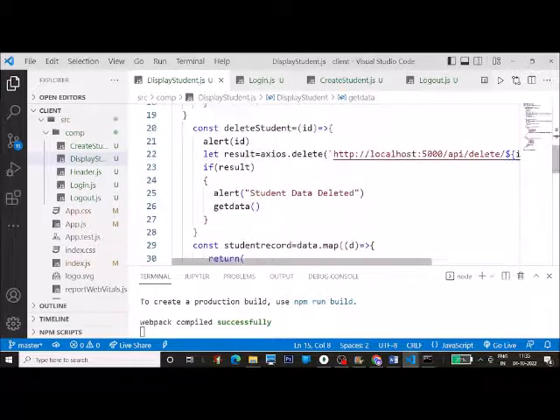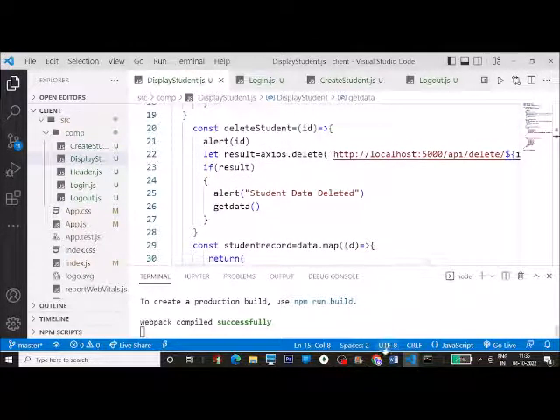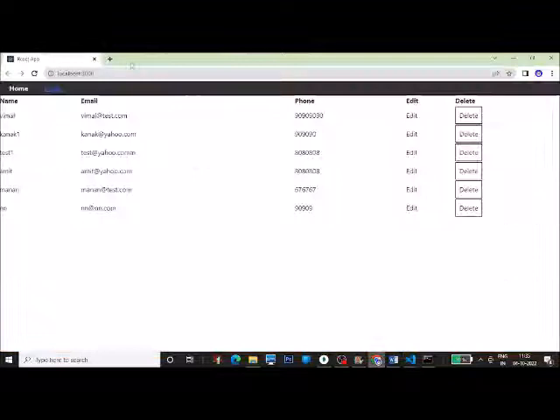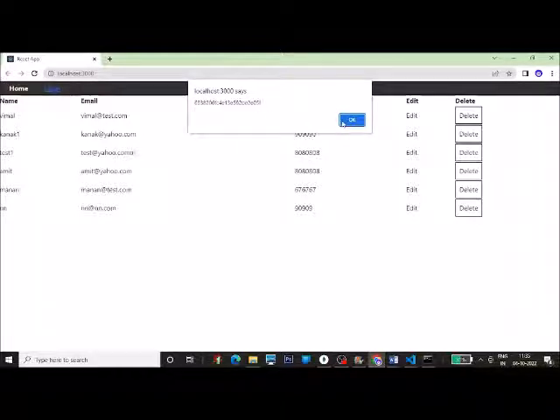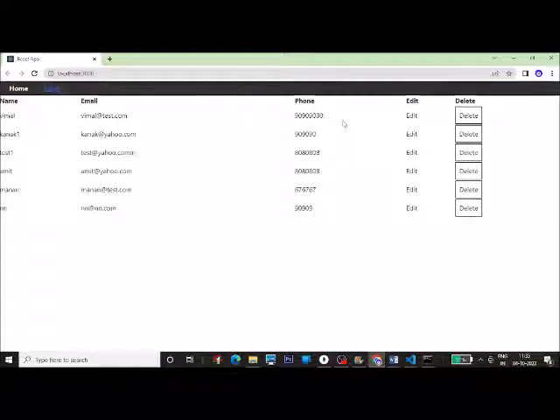Okay, let's check whether it's working or not. I'll just refresh once. For example, I want to delete the last record, which is this one, nn@nn.com, so I'll just click delete. So this is my ID. Student data deleted. Click this, nothing has happened.